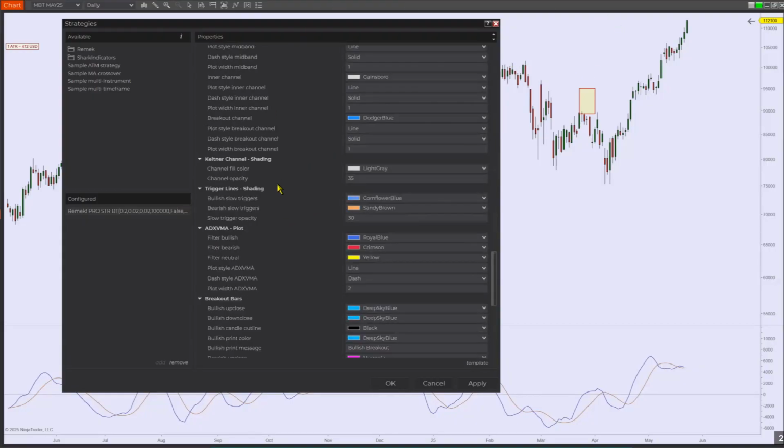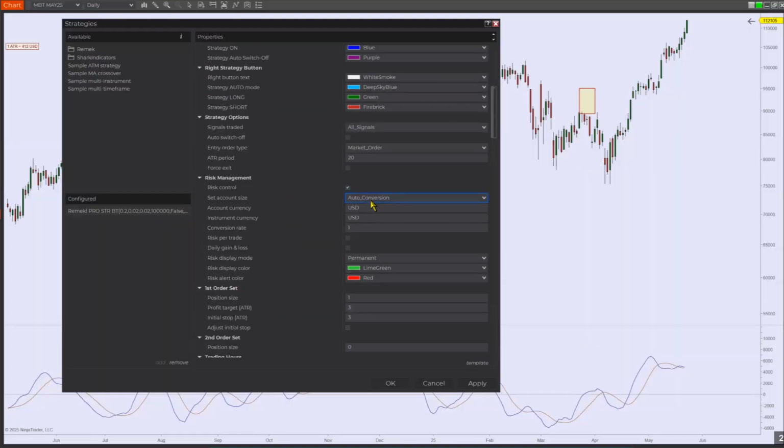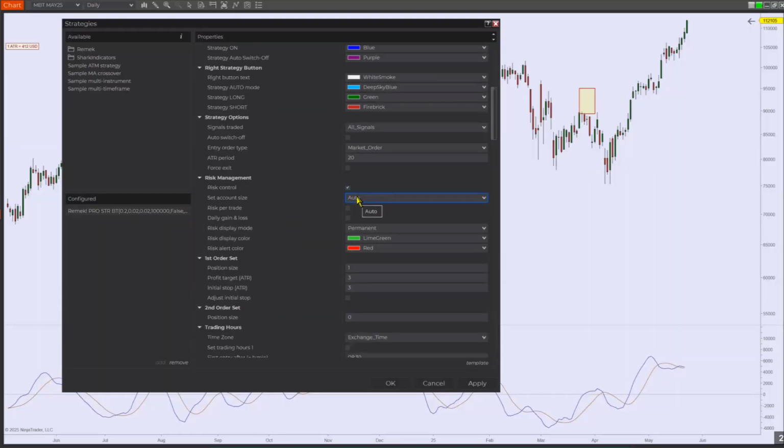But last point, before I forget, I wanted to show you the risk management module. Auto, which means in which case the calculation is done automatically in US dollars. And this is how it works.